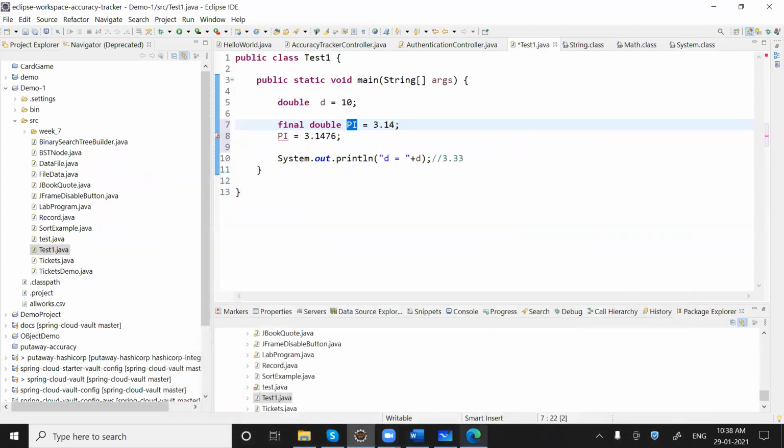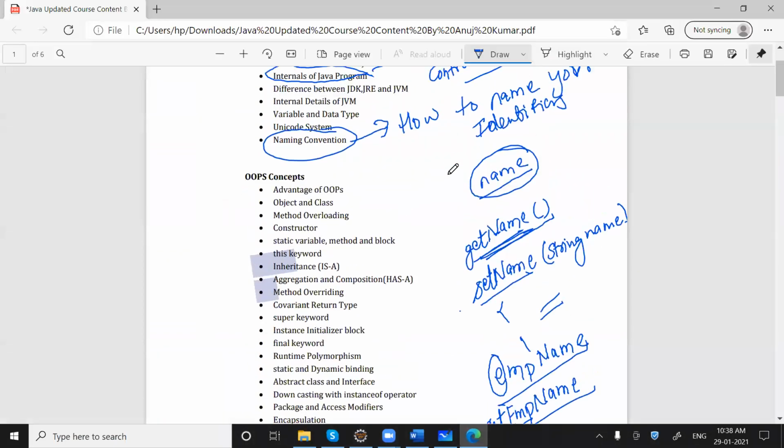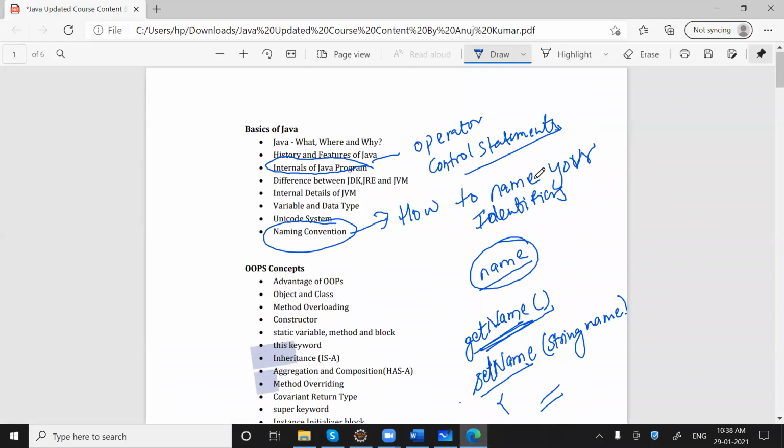Then what next we have is, naming convention is all about naming your identifiers. Now let's start with operators. So I believe you all know about operators, what those are and what is the purpose of using them. So let's have a quick look.